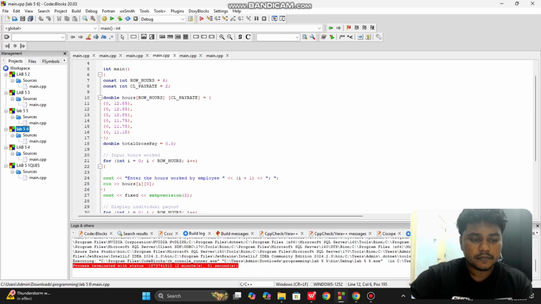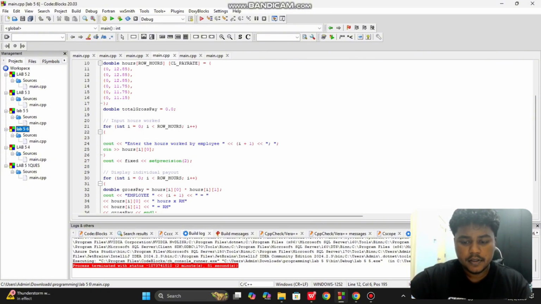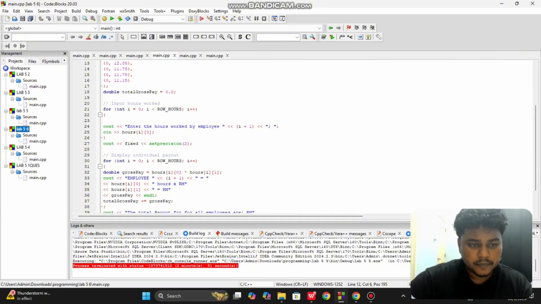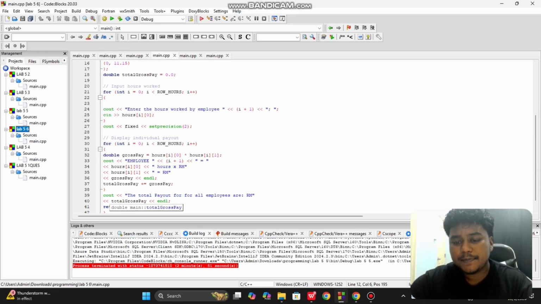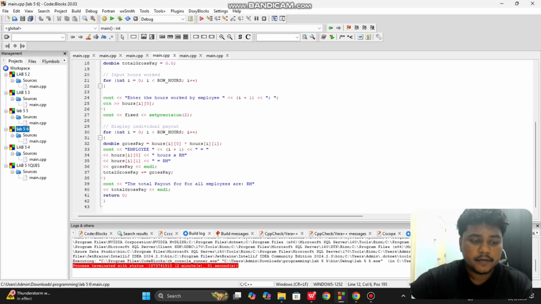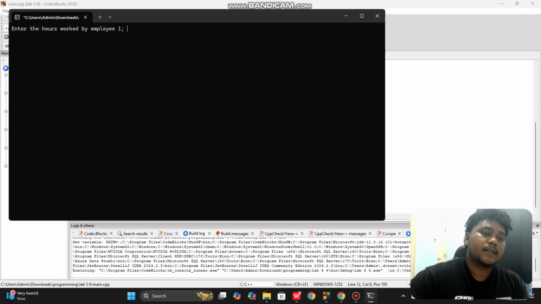And then we have the total payout. This is the total payout. It displays the sum of employee gross pay, and then at the end of the program, return 0. So right now I'm going to run the program. Let's enter the hours worked by employee 1.